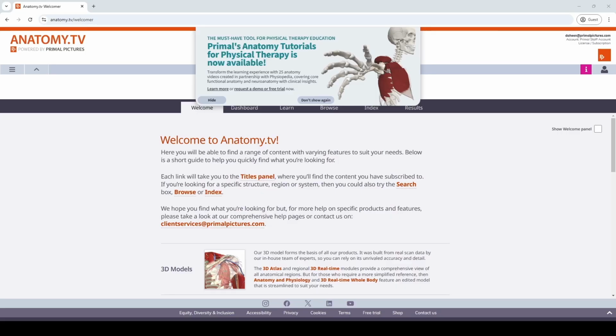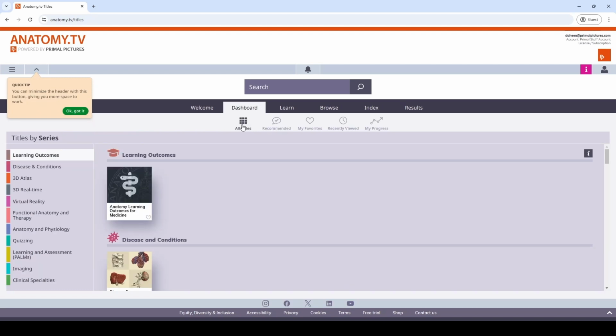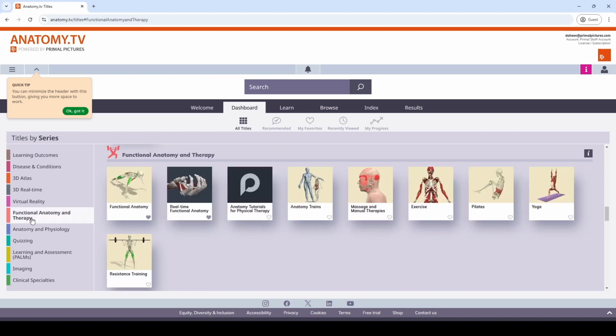So to access the product, you can go by several ways. I'll hide this. So you can go to the dashboard tab here and click on the all titles tab. And if you click on the functional anatomy and therapy title here, you'll see the thumbnail there.